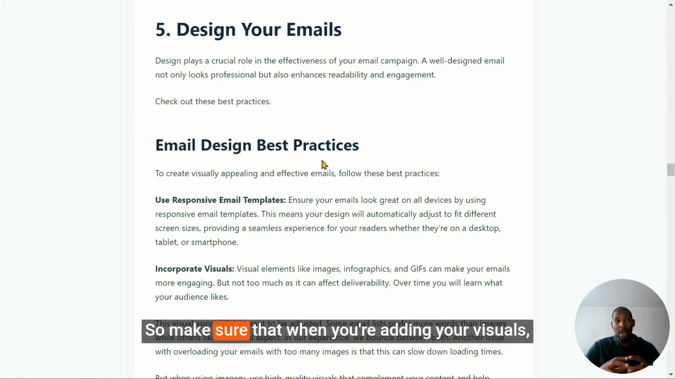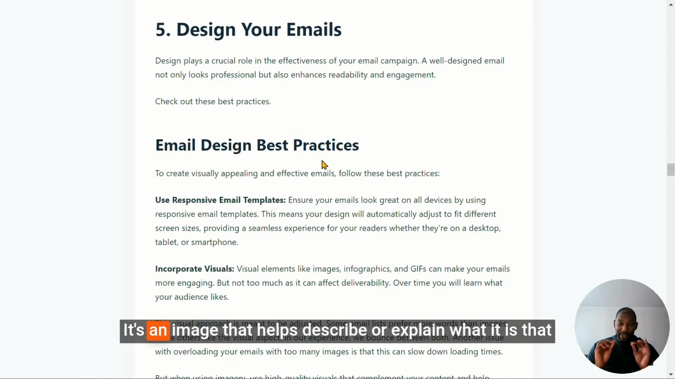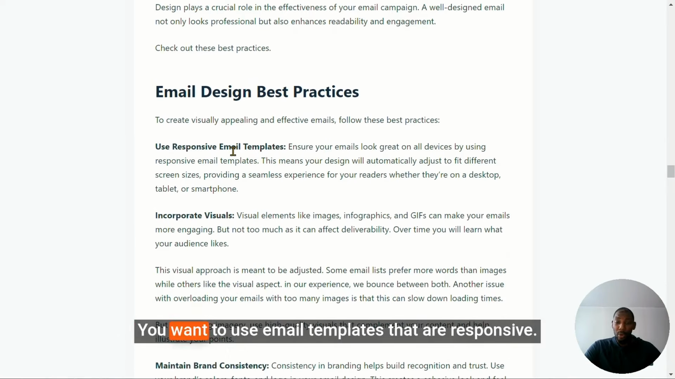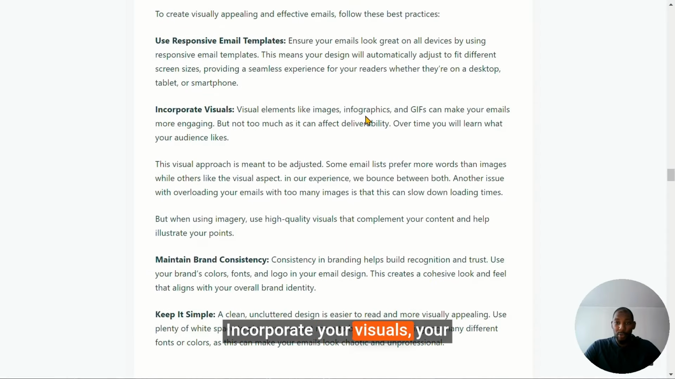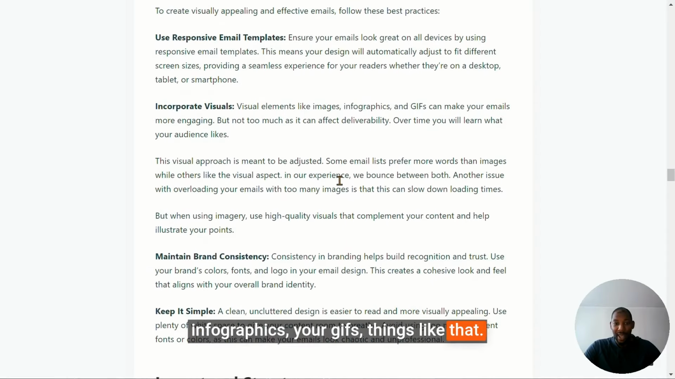So make sure that when you're adding your visuals, they are appropriate for the email and tasteful. It's an image that helps describe or explain what it is that you're already talking about or what you're going to get into in that email. You want to use email templates that are responsive. Most internet service providers right now offer these things, so that's super easy. Incorporate your visuals, your infographics, your GIFs, things like that.